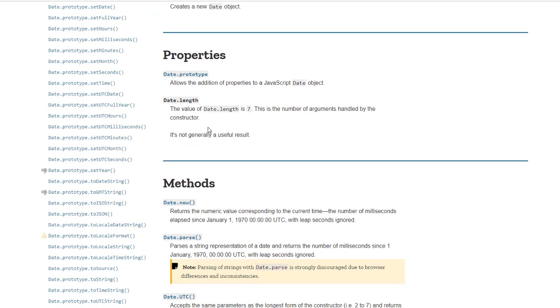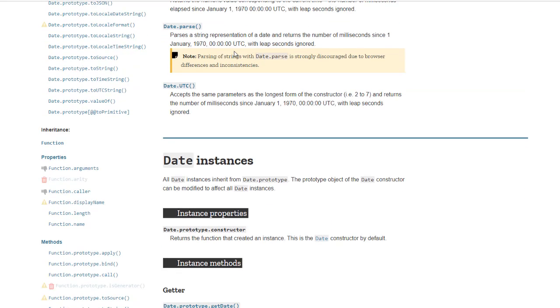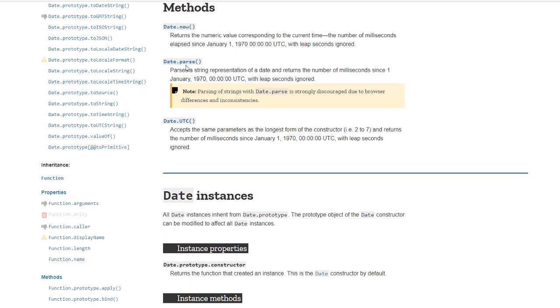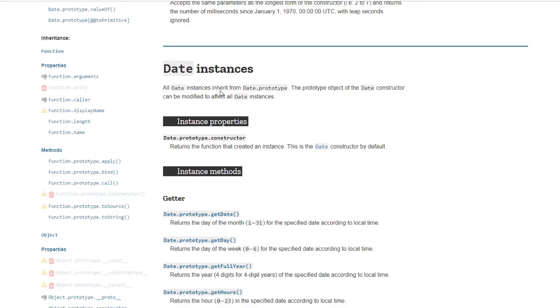And then it has properties that can be adjusted. So the properties of the date would be prototype, which allows you to add new properties if you need them, and length, which is 7, the number of arguments that are necessary. Methods include now, to show exactly what time it is in universal time, and parse, if you wanted to return the number of milliseconds since the 1st of January 1970.